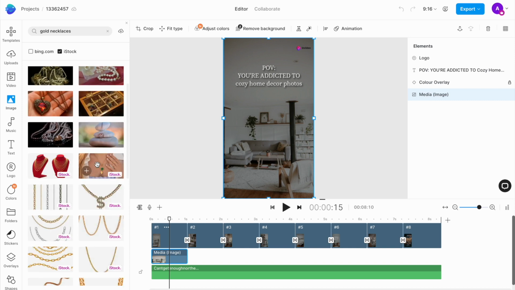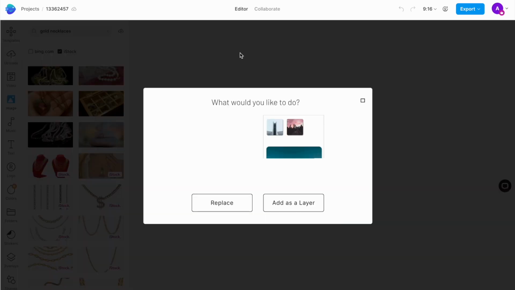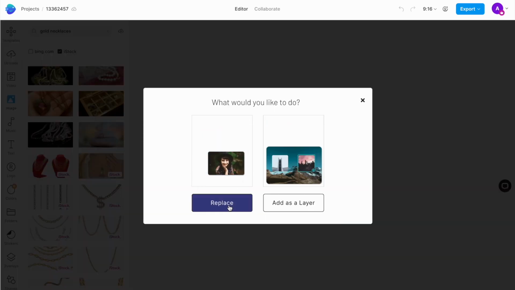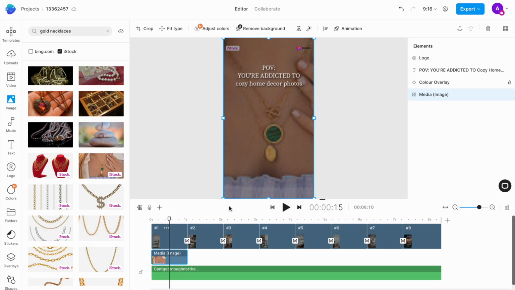Once I find an image that I like, I will just drag and drop it on to the canvas. In the pop-up window that appears, I will click replace, and the image has automatically replaced the default template image. And don't worry if the images appear slightly pixelated or blurred when you're uploading them, because when you export them, this will automatically be taken care of and you will get a high definition export.